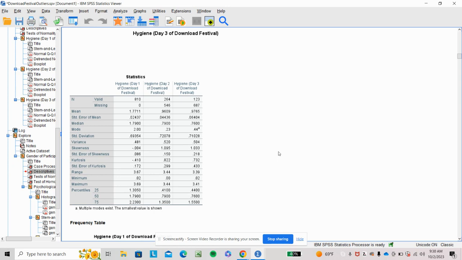The first question asks what our z-scores for skewness and kurtosis would be for each of the 3 days of the Download festival. To do this, I used the formula for kurtosis: kurtosis minus 0 over the standard error of kurtosis. For skew, it's skew minus 0 over the standard error of skewness. And we do this for each day.